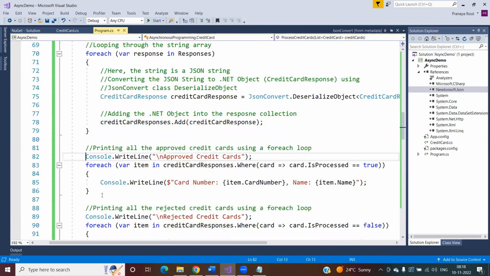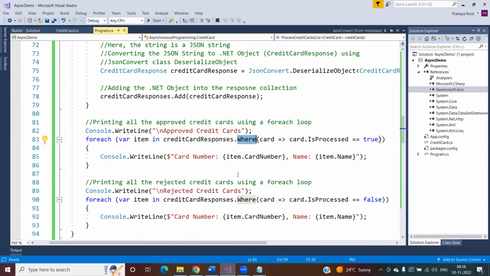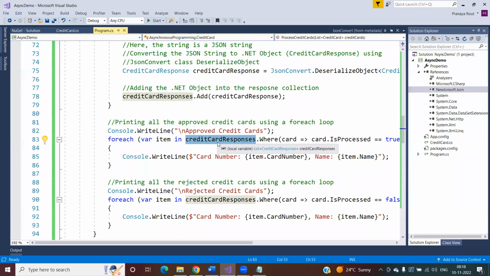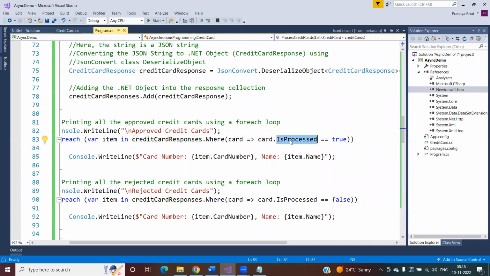And then I'm using a lambda expression, or you can say a LINQ method, to filter out which records are processed and which records are not processed. Here, where means this card refers to the elements present inside this collection. If the card is processed, then it is going to return true.